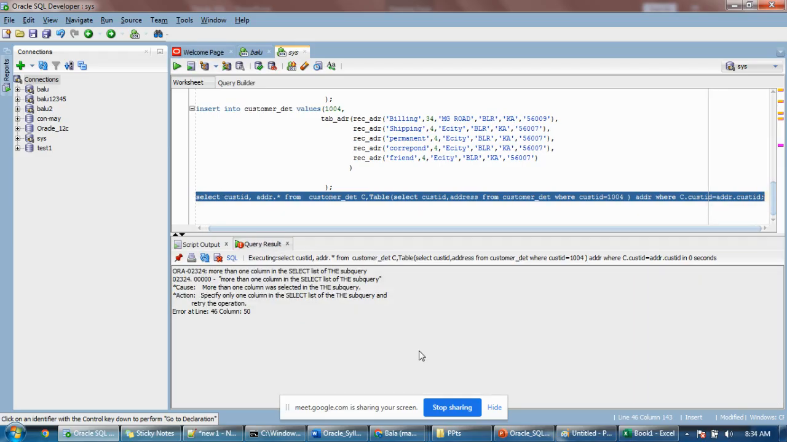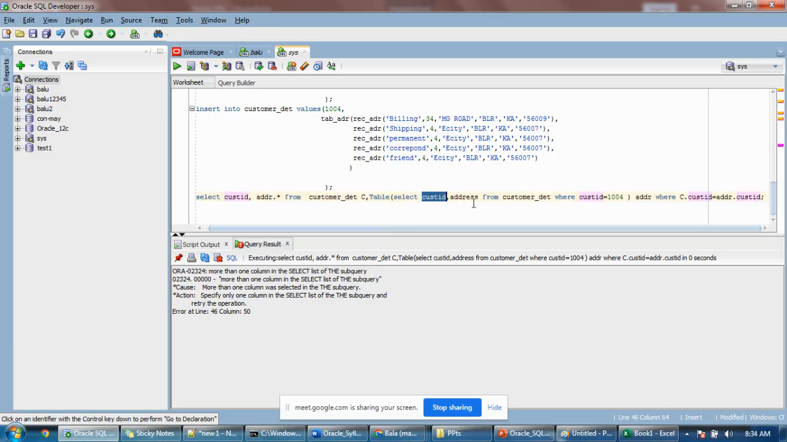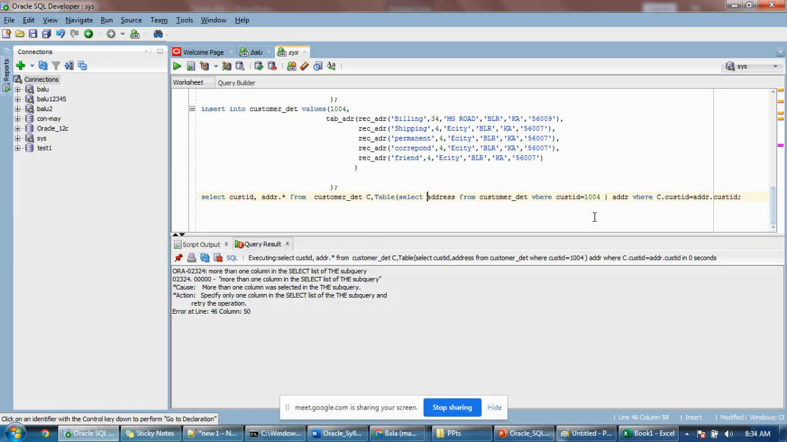In this way, you can query the data. Select list subquery: only one column. You cannot select multiple columns. If you want, you can add here c.custody equal to same ID. You can specify here.